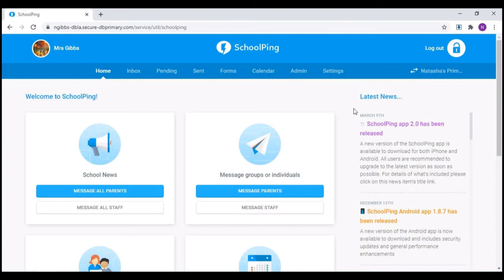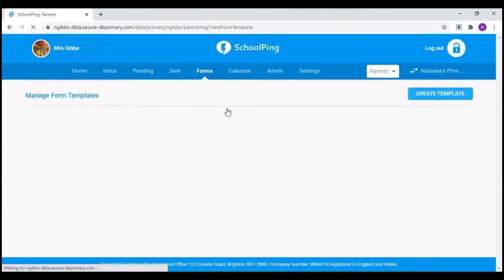This is particularly good for getting consent for school trips, a choice of meal for Christmas dinner or clubs, whatever it may be, if you want something back from them. I'll show you now how to create a form. We're going to go into the Manage Form Templates area just here.